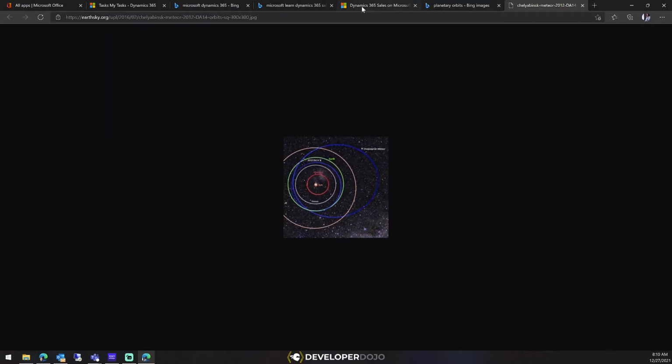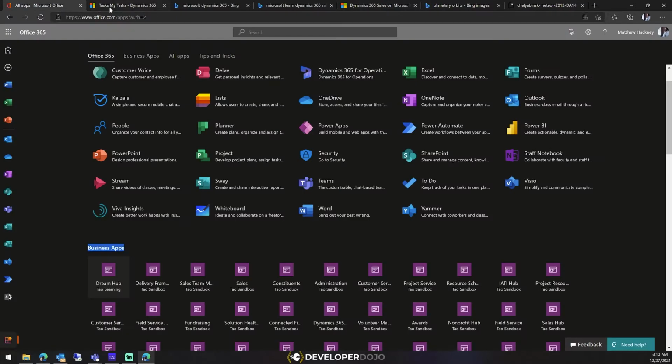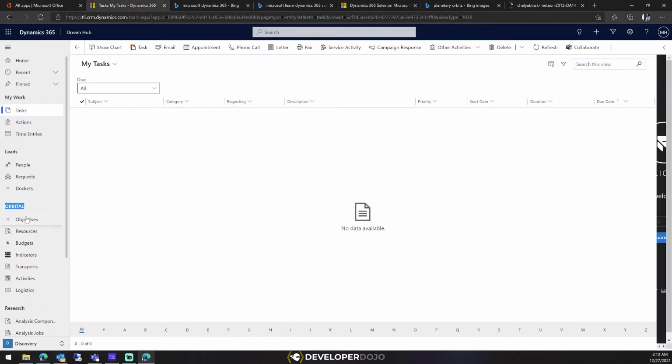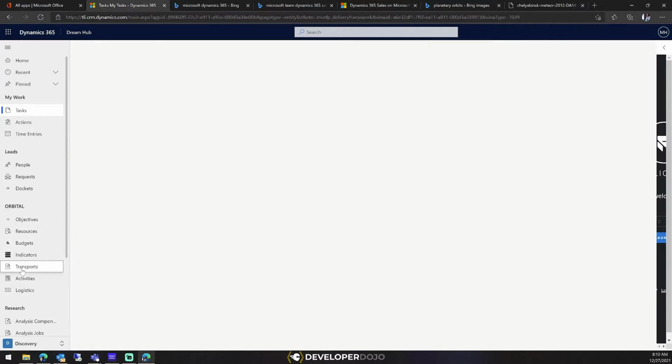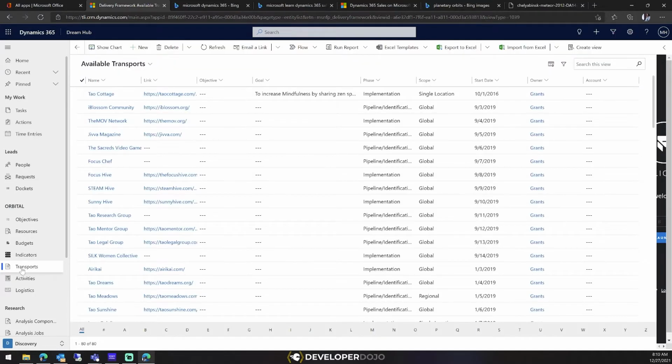So the way we do that is inside of here. We come up with, okay, what is the objective of the company? What resources is it going to use? What budgets does it have? And when you first start out, you're going to do this all from what we call a transport. You're going to build a brand new transport.